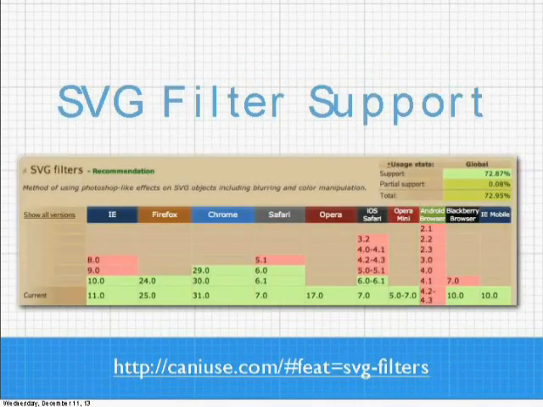SVG filter support, again, is actually very good. Unfortunately, we're missing IE9, but anything beyond that, it's working well.